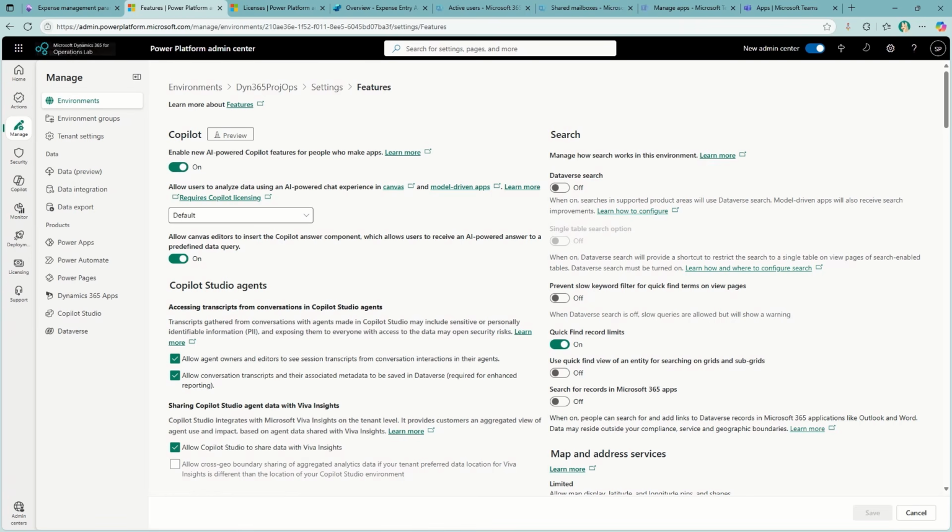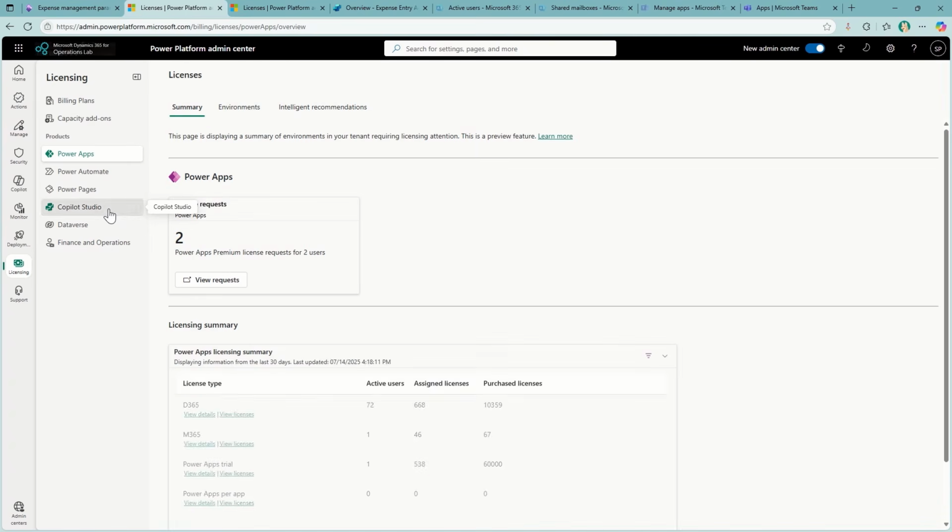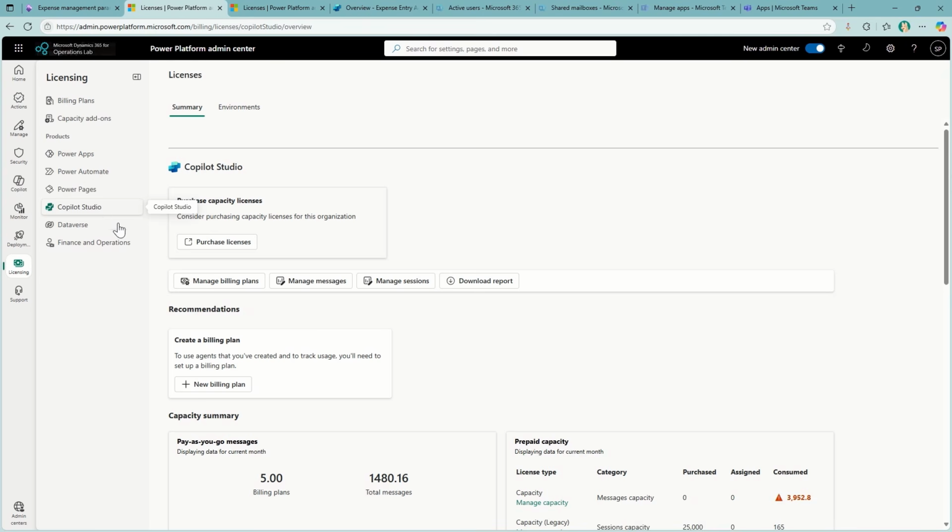To view that, click on Licensing, Copilot Studio, and make sure that either pay as you go message is set up or prepaid capacity is available. If none of these are set up, then you can create a new billing plan by clicking on New Billing Plan and follow the steps to create a billing plan.